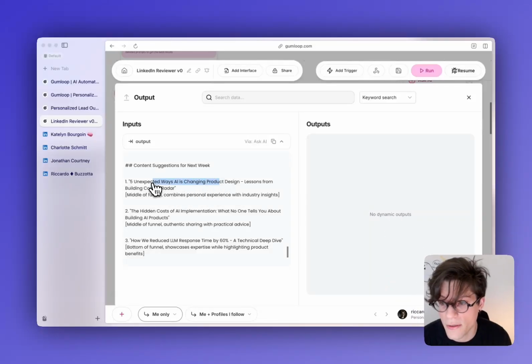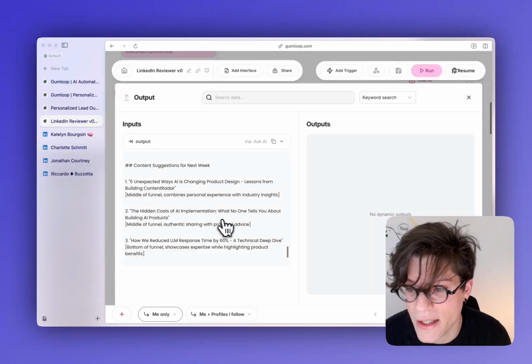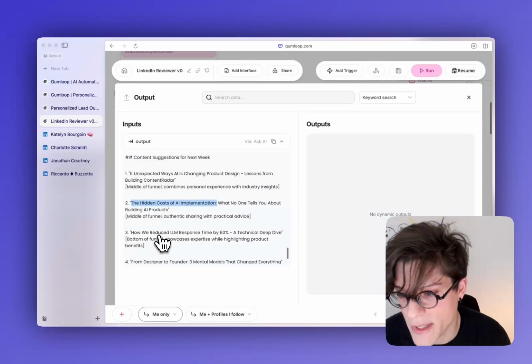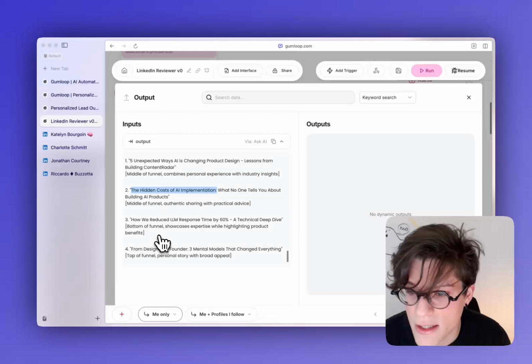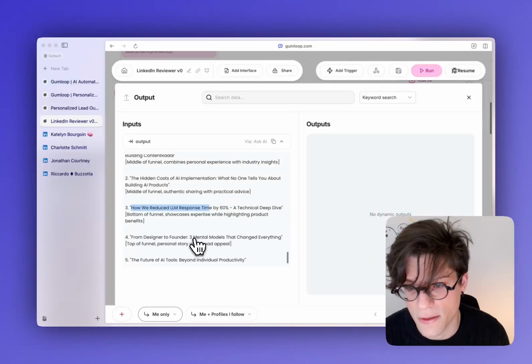Actually, pretty good. 5 unexpected ways AI is changing product design. This could actually be something I end up posting end of week or next week. Hidden costs of AI implementation. Yeah, also a very interesting topic, to be honest, not just from a cost perspective. And how we reduce LLM response time by 60%. This is also interesting.